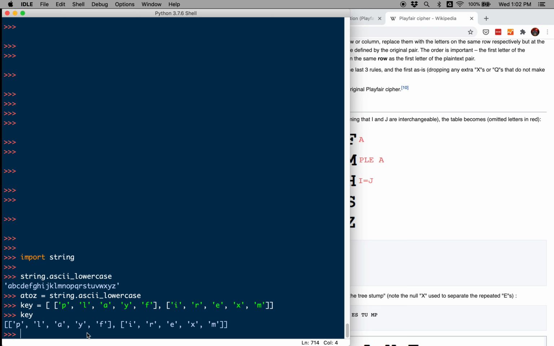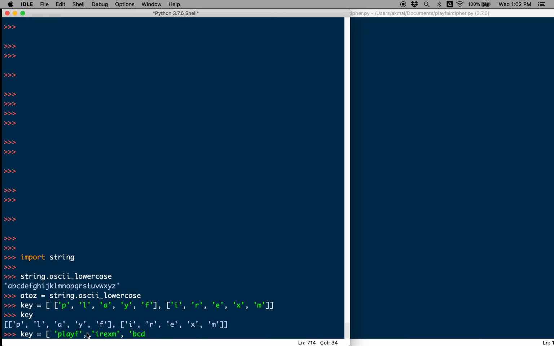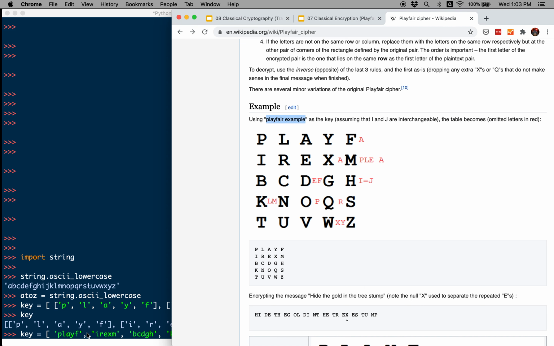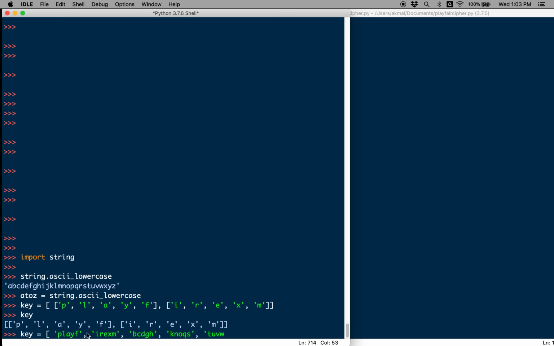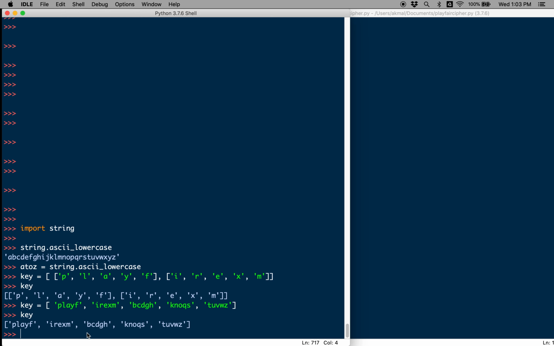I'm just going to condense it a little bit, and I'm going to have a one-dimensional list of strings. So the first row will be like that. The second row will be like that. The third row will be, the fourth row will be, and the last row will be. Right, so that would be the other way to represent the key. So I'm going to do it this third way instead.